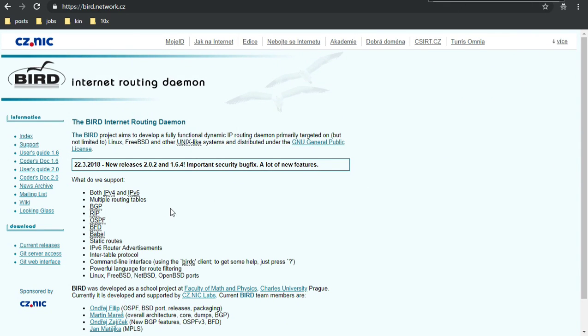The next one is Bird. And like the other ones, it offers BGP, RIP, OSPF, and of course IP version 6 and IP version 4. Which IP version 6 is going to be a big thing maybe a couple years from now or next year or sometime like that. Or it might be even a big thing now. Really depends on who you ask. But their website is bird.network.cz.